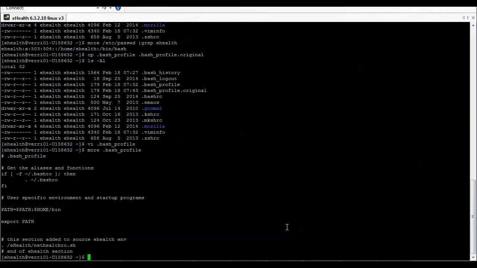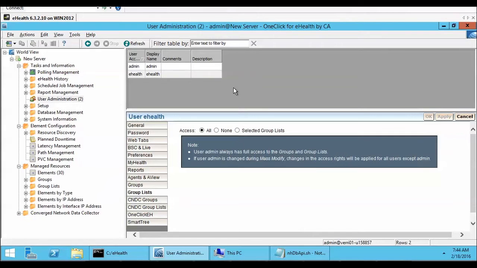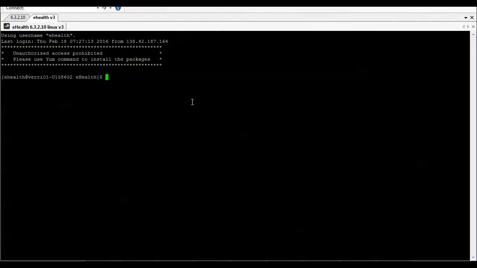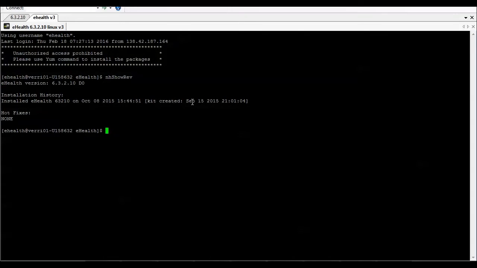So now that I've got the information in there to source the environment, why don't we log out, and then we'll log back in as the NH user. And now the environment should be sourced. It would be nice if I picked the right machine. Sorry about that. And now the environment would be sourced. And to show that, we'll do an nhShowrev from the default directory, and it works.